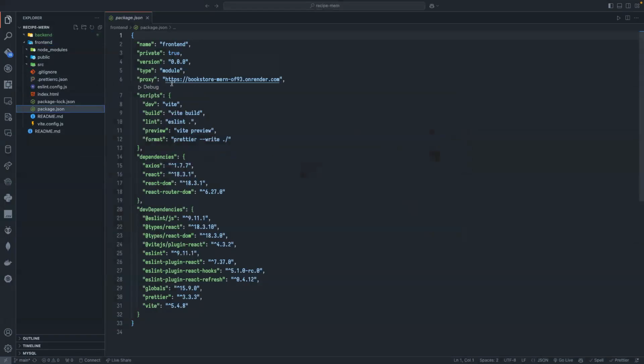The proxy will be like HTTP, your website, HTTP bookstore, whatever.com, something like that. So that's a proxy. Now, currently, I don't know what my proxy is. So what I need to do here, actually, it will not matter. I will need to update it anyway. So it's fine. Now I'm going to deploy my project.